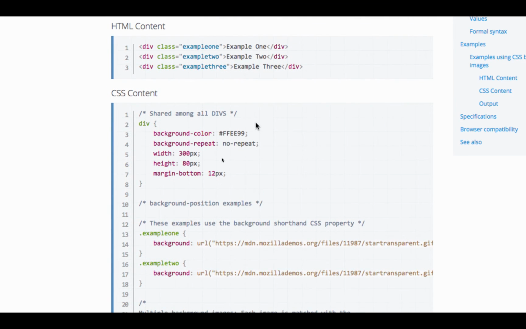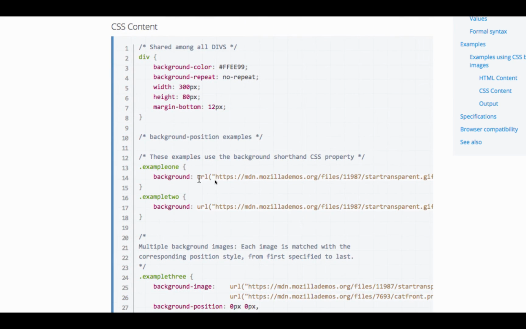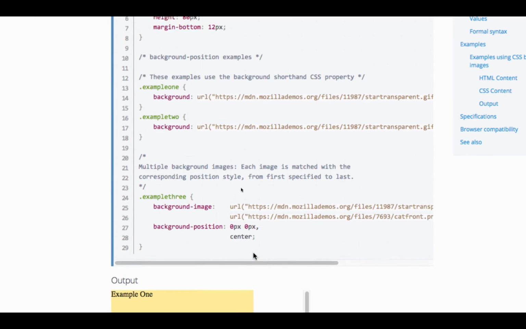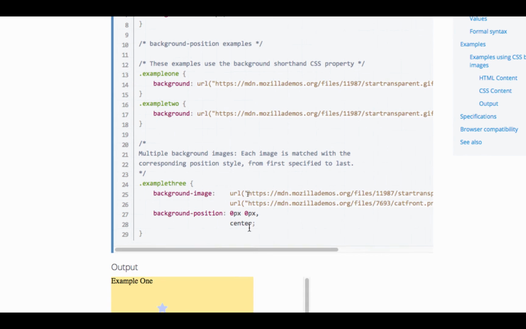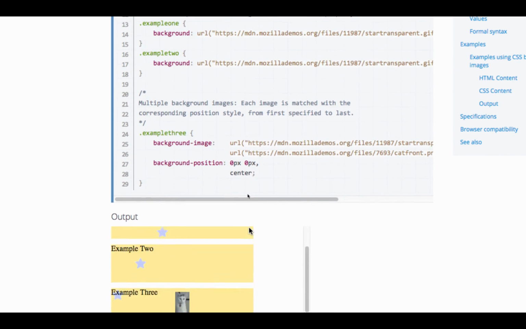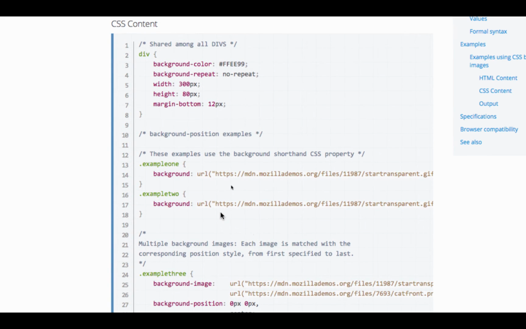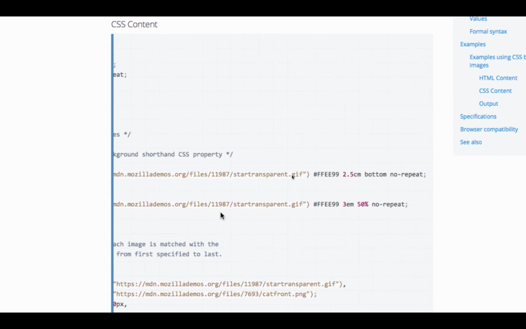Div 1, 2, 3. Div 1 background, 2 background, 3 background with 2 images, and background position 0 0, center. So 0 0 on the first one, center on the second one. Where is my background position being set on these? Oh, it's just the shorthand background. See how confusing this background is? You're setting the image, you're setting the color, and then I bet right here, bottom, no-repeat. Those are the 2 values for background position, and then this is the one for background repeat.